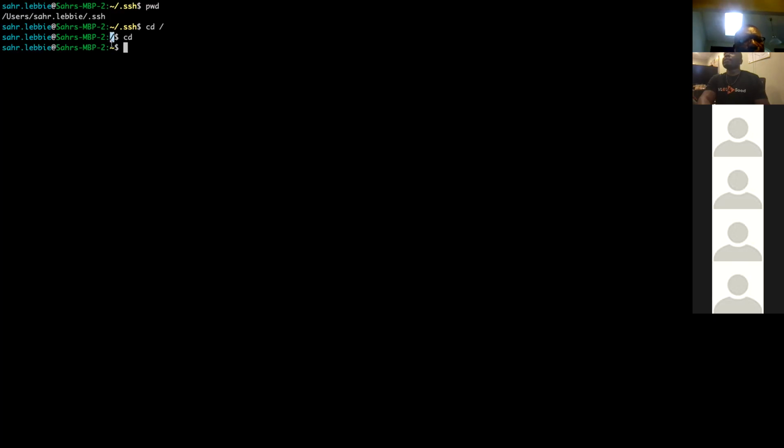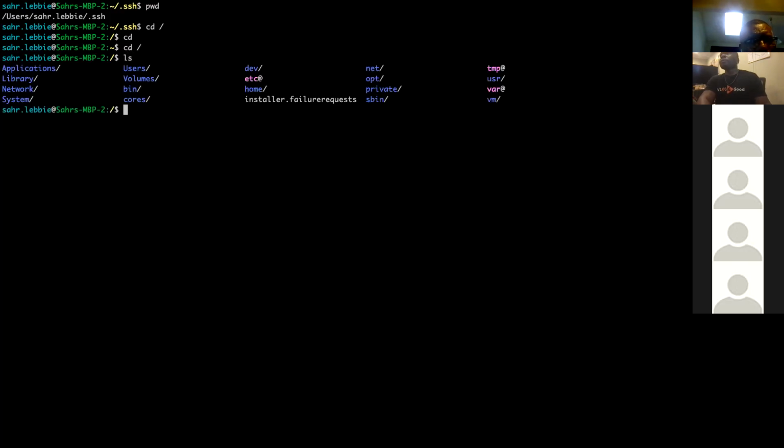So cd slash is telling me that I'm in my root directory. Then I'm going to do an ls, and this lists out the different locations I can go to. I know that I need to go to my downloads folder, and my downloads folder is located in my users. You don't need to worry about why that is right now. Just know that it's located in my user directory.